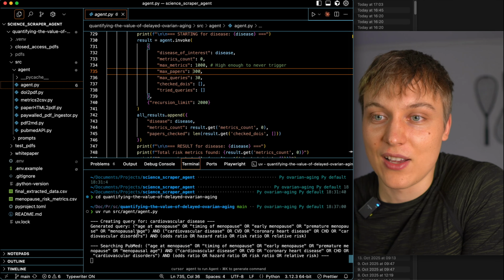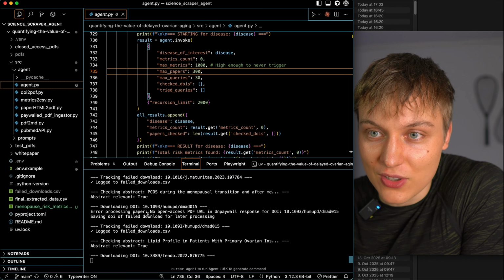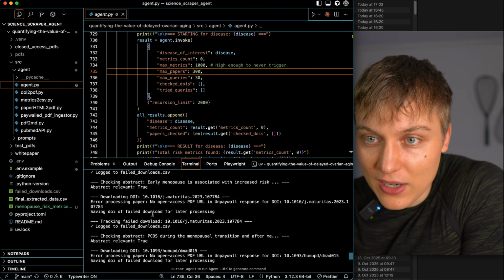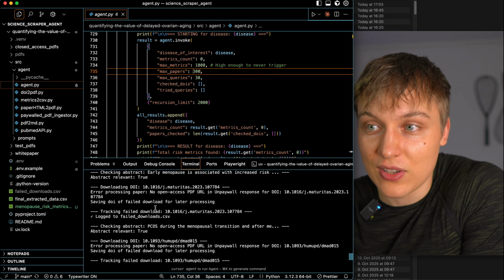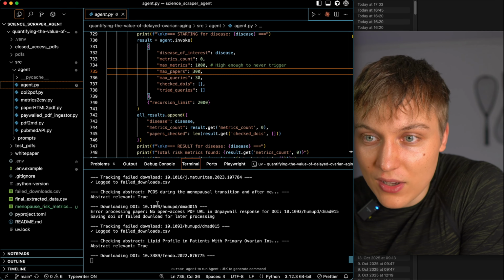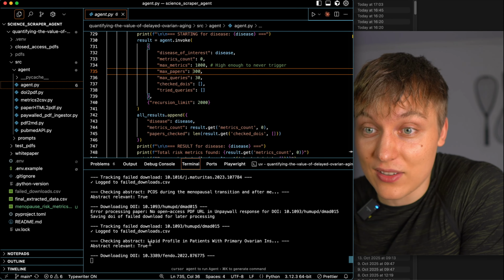And now you see it's starting. It's created a query, it starts checking papers. You see, for example, the first paper is relevant. It tried to check if it's open access. It's not open access, so it saved it for later processing. Then I checked another one, also paywalled. Then I checked another one. This one is relevant, and it is not paywalled.